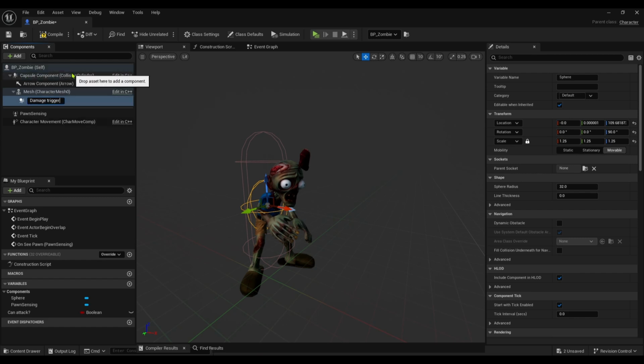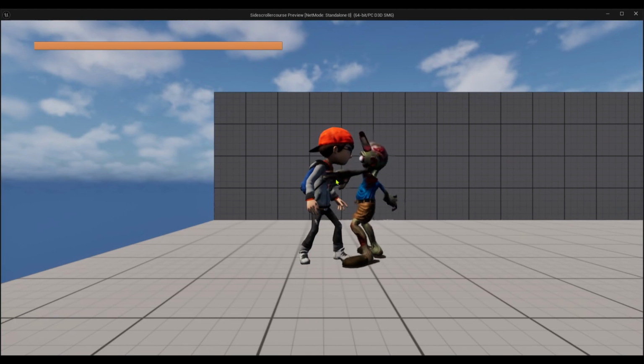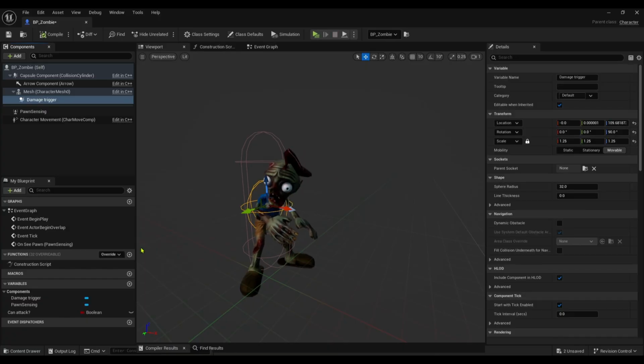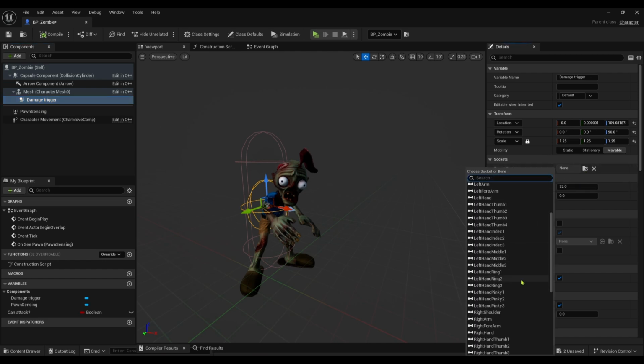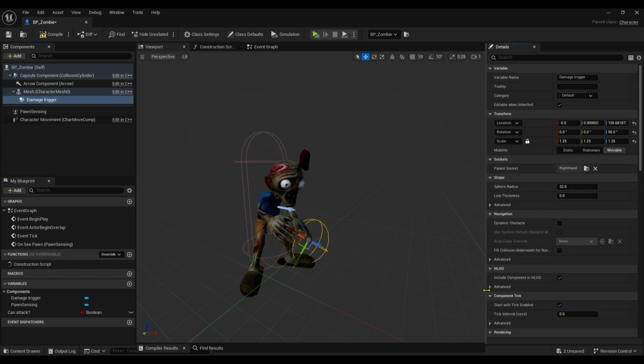Damage trigger. And you know something? I wasn't really paying attention. I think it's the left hand slap, right? So let me just turn real time back on. Press play. Yeah, it's left. No, it's right hand slap. Okay, cool. So we got our damage trigger. Let me just turn real time off again. We've got our damage trigger over here in the parent socket section of details. Click the little magnifying glass and just find the right hand, and it will snap there for us.